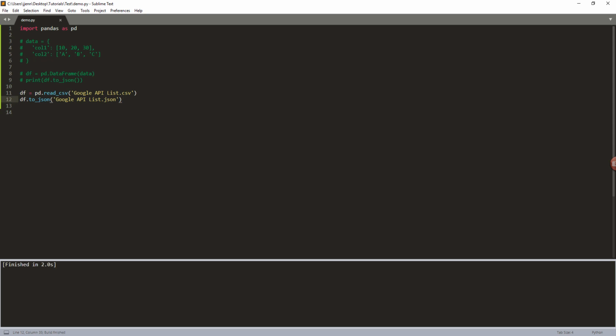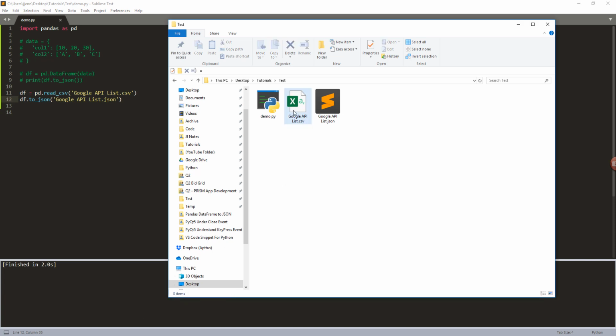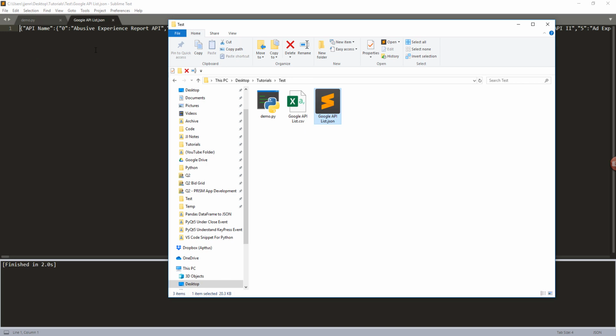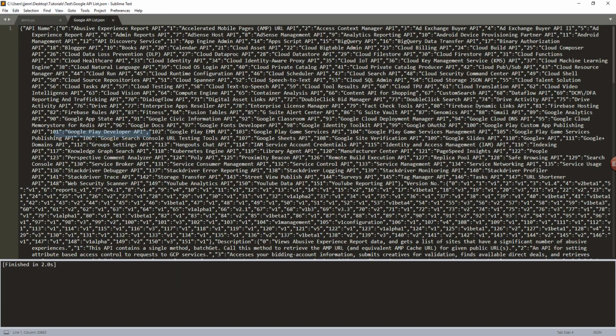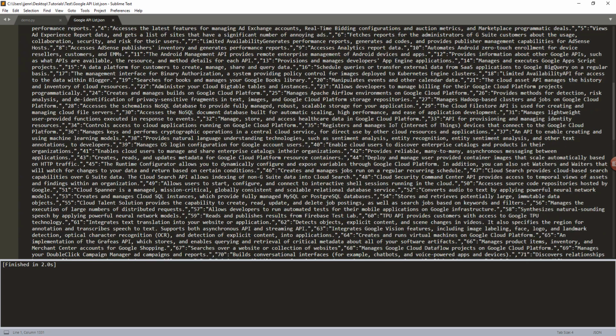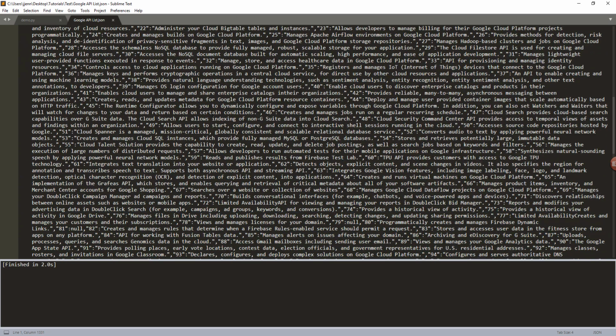here within 2 seconds it finishes. Now let's go back. So here's our output file. If I just drag this output file to my text editor, and let me go to view and word wrap, this is the JSON output. Now next time if you need to import information, you can just take this Google API list.json file, or it can be any file that you use, and basically you can just import this file directly to your system.